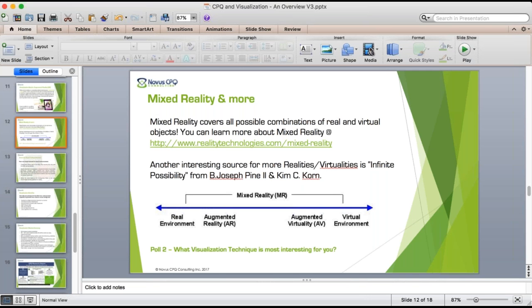Now, if you want to go really deep into this, there is Joseph Pine, one of the product configuration gurus who wrote the mass customization book in '92. He wrote a book where he looked at different realities and virtualities for people who are interested in founding their own companies, to determine what options are out there and who can benefit from what. It goes really deep and is really intense. So if you want this more intense overview, then this book from Joseph Pine and Kim Korn is definitely the way to go. For everyone else, that will be too much. I would suggest just having a quick look at mixed reality so that you understand what it is.